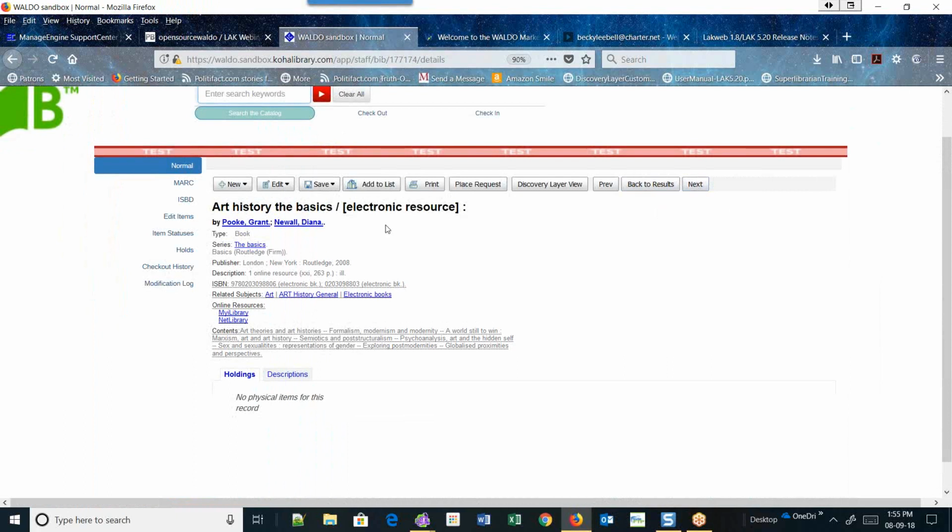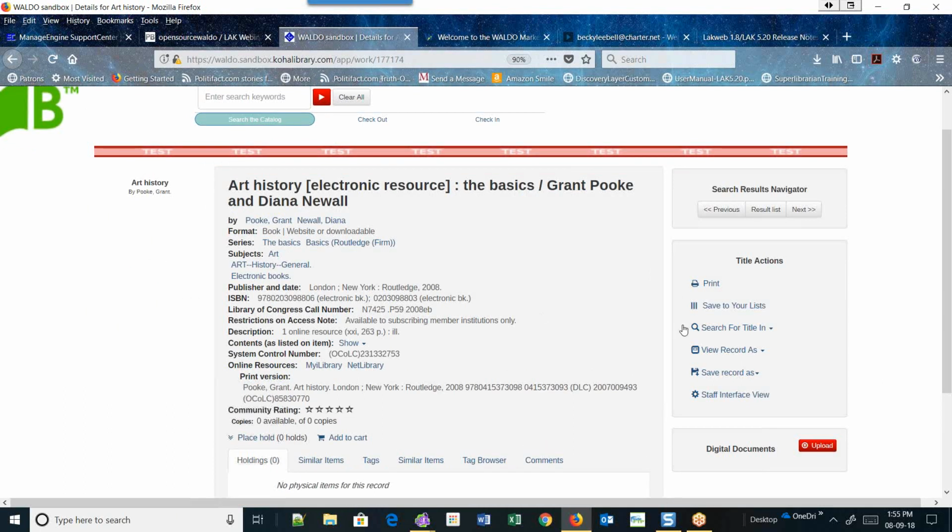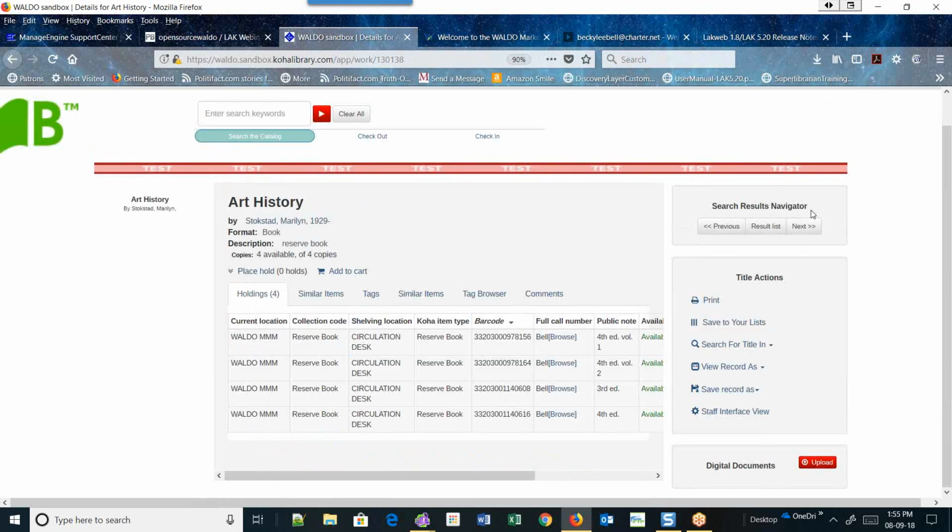Okay, and this one does not have it. I'm going to switch over to the discovery layer view so that I can show you what you would see in the public catalog. And I'm just going to page through a few of these.